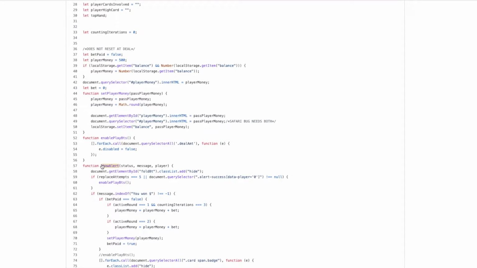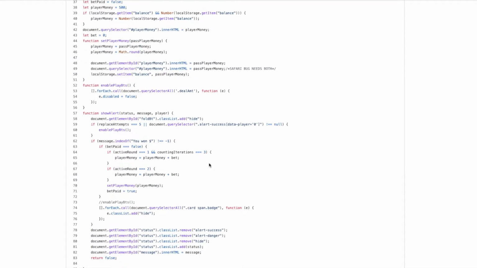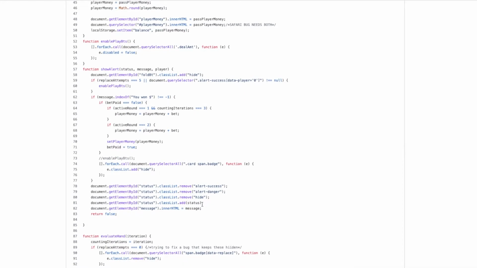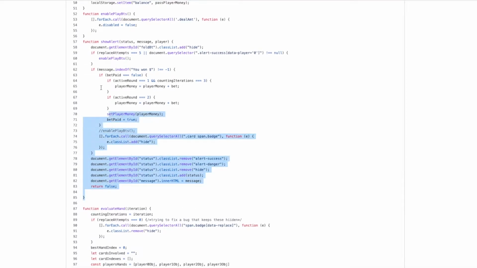Show alert is something that I call all the time based on if they won or lost. It's going to relay the message: how much money they were making, and how much they got paid, or how much they lost. Basically, show alert gets called when the game is up. It's going to go through a whole bunch of things, like telling all the replacement buttons to go away because the game is over. This basically is going to let you know the message.